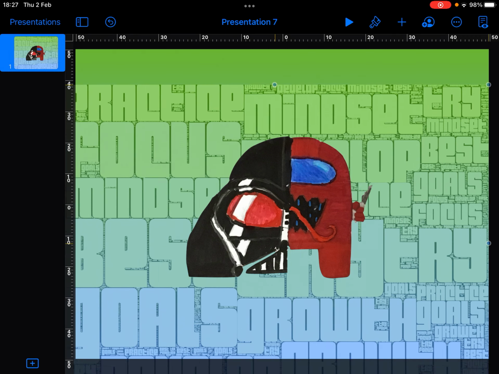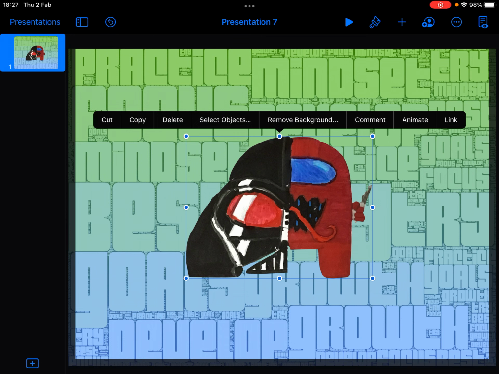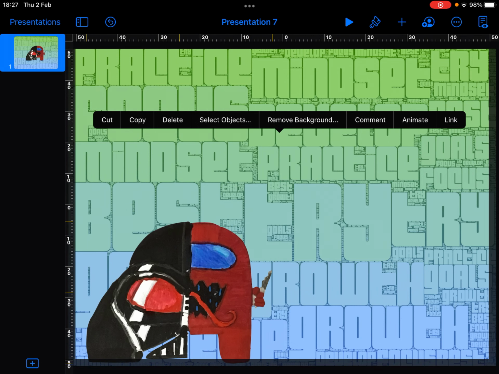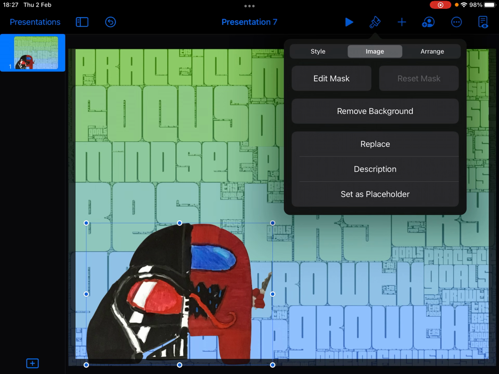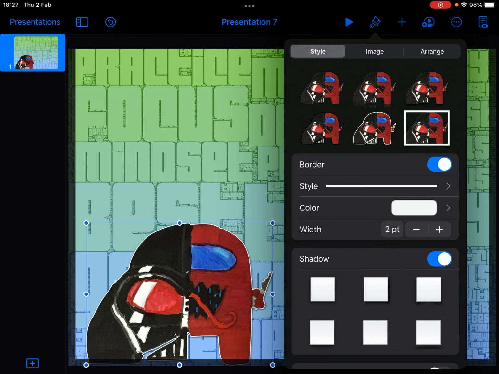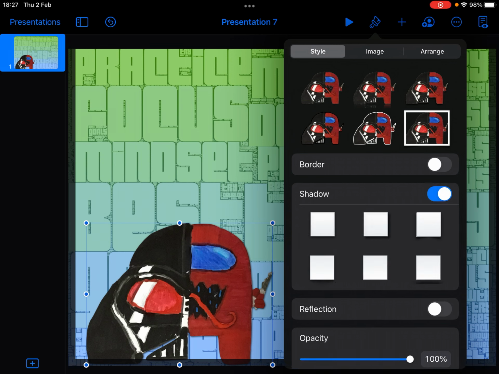Now, just touch the screen. Oopsies. Touch, highlight, have your character so it's highlighted, and we're just going to move your character wherever you want it to be positioned on your poster. There is the option, if you click the paintbrush, as long as it is selected, if you click style, you will see that you can put an outline around it. You can have it plain. You can add a shadow. There's different shadows here that you can add. They're very subtle. There's even a reflection.